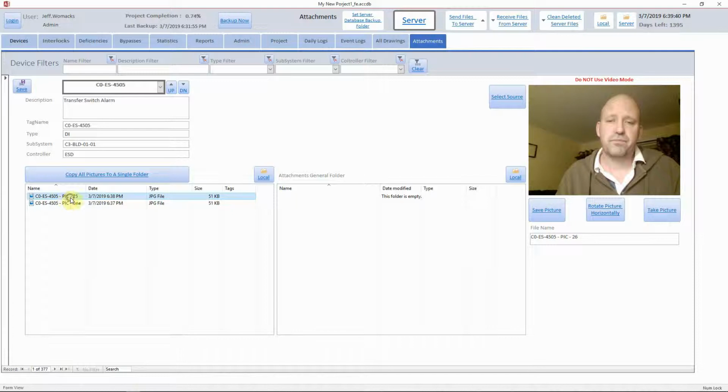So if I name this other file right here, I'll just rename this as 2. Now I've got two pictures in here, and there's no numerical value on this one. So when I take a new picture now, it'll count the amount of pictures in here, and it'll name this one picture 3. So that's how the auto naming works when you take pictures.